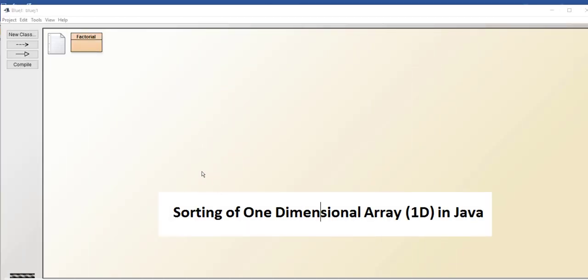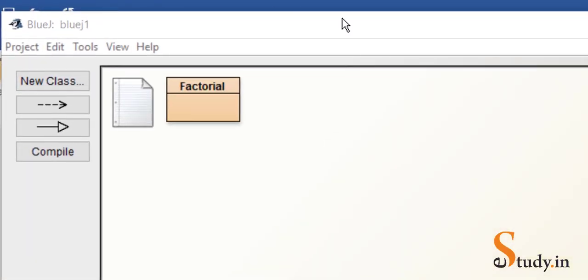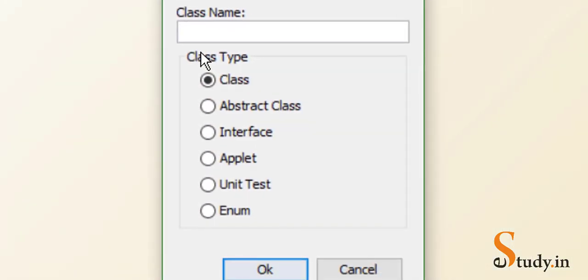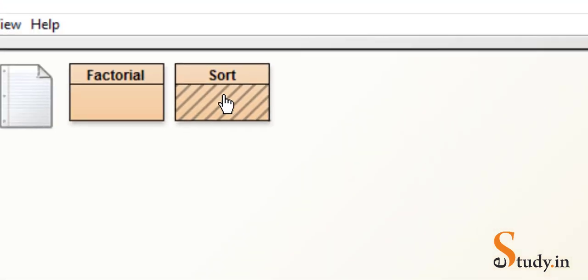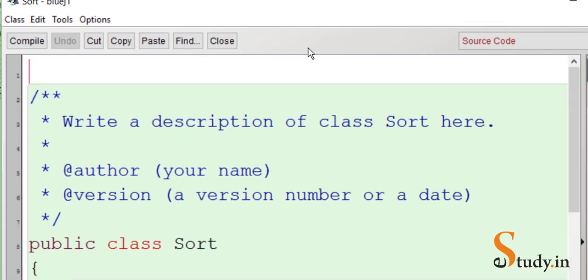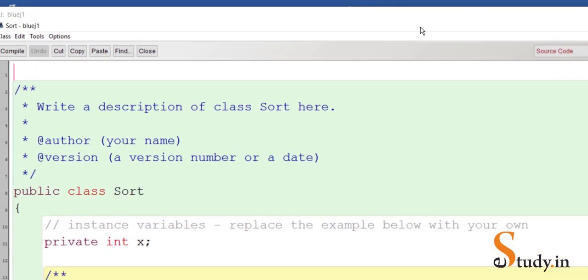Hi everyone. In this video we'll learn how to sort a one-dimensional array in Java. I'm using BlueJ for this, so let's start by creating a new class. Let's name the class sort and okay. So right click on this, open editor and maximize this window.